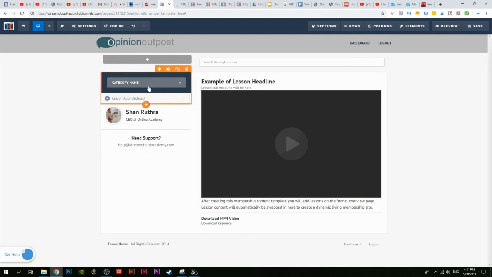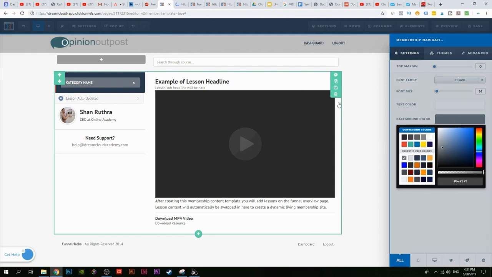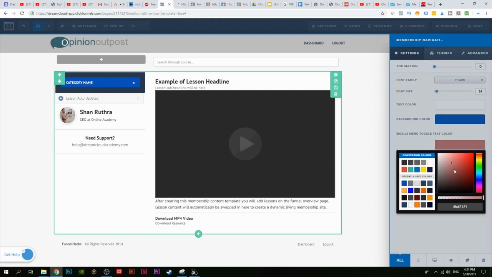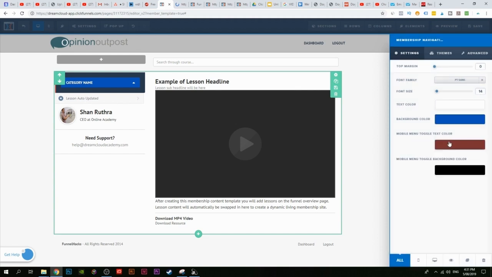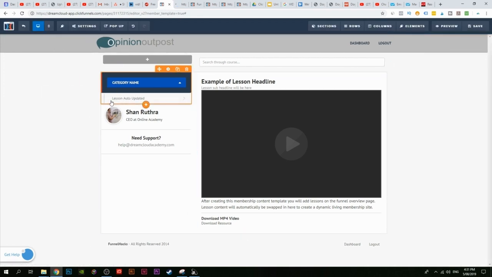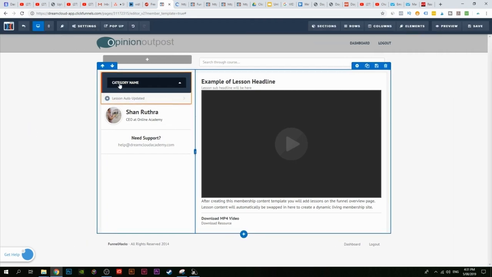You can also change the colors here as well. For the background color, you can change that to maybe a bluish color, so it looks nice and blue. Where it says toggle color, I'm not sure what the toggle color is, but I'm just going to leave it as it is. And yeah, that's pretty much it. That looks good to me. Actually, that blue looks a bit too bright, so I might make it a little bit darker. Yeah, I think that looks a little bit better.